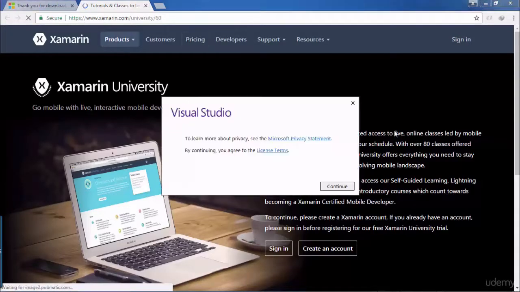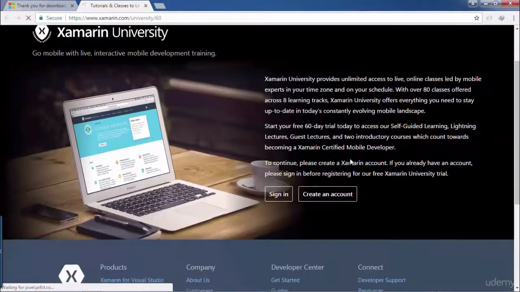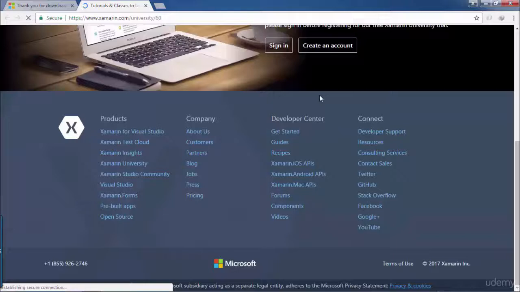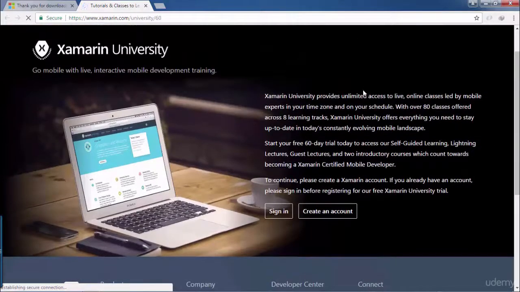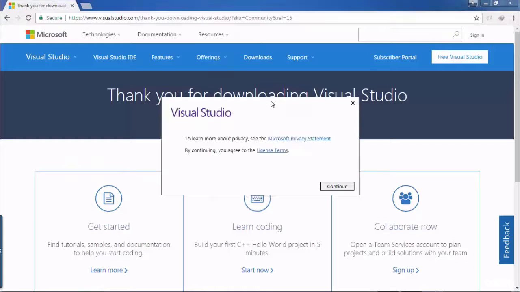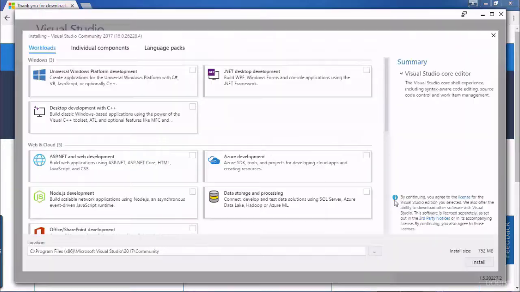As you can see, we have this Xamarin. It says it's for creating applications for different platforms, so we don't need it here. So let me show you this message. It says Visual Studio. So just click on continue. Give us a minute, we'll be done soon. So here, as you can see, this page is now opened for us.